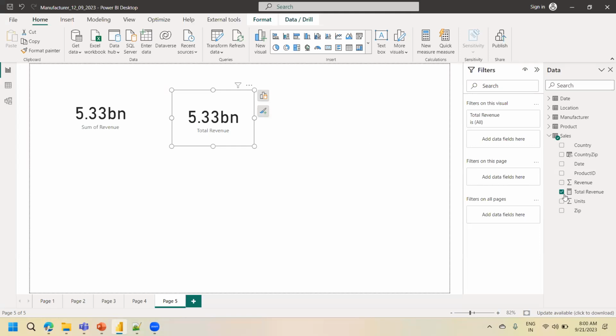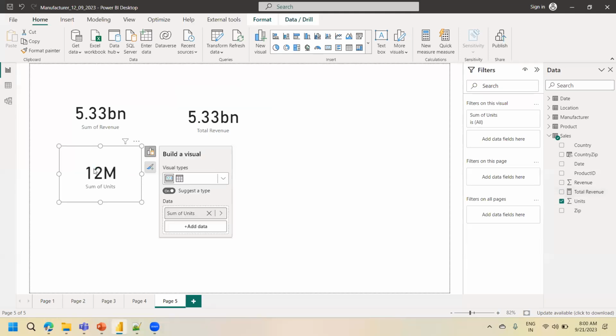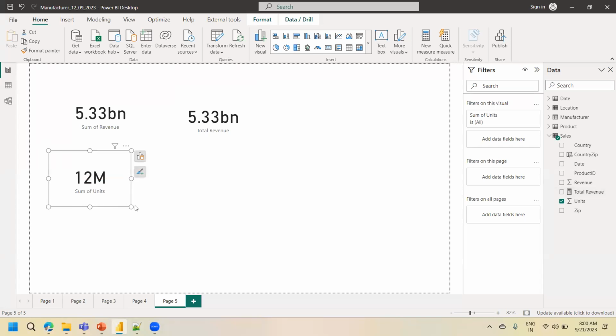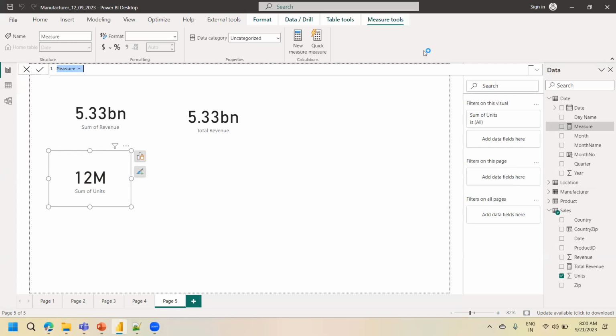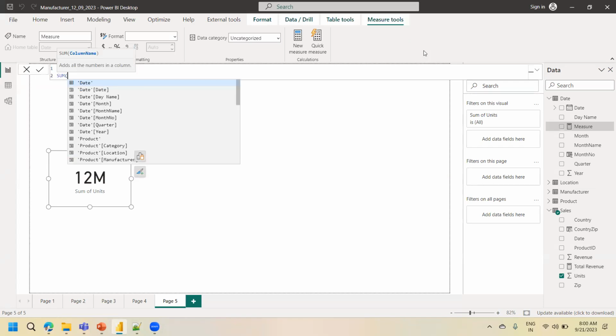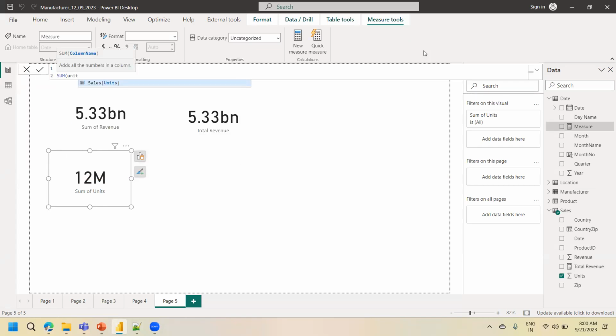Okay, like that, I'll showcase one more example. Units, sum of units. Okay, it's a sum. I will use a new measure to get the sum of units. Click on new measure, total units equals sum of, see here, sum of units, call that column directly. Close the bracket, validate it.